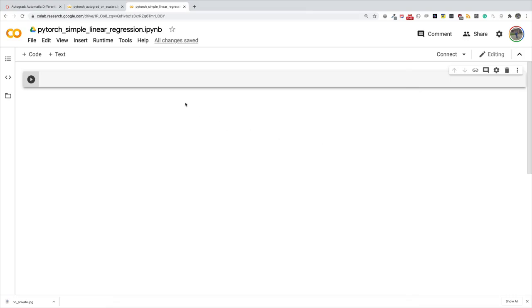So, as promised in the previous video, this is about how to implement simple univariate linear regression models in PyTorch. And by being simple and univariate, it means that we are trying to let a model learn the linear relationship between a dependent and an independent variable. And I'm going to explain all that.